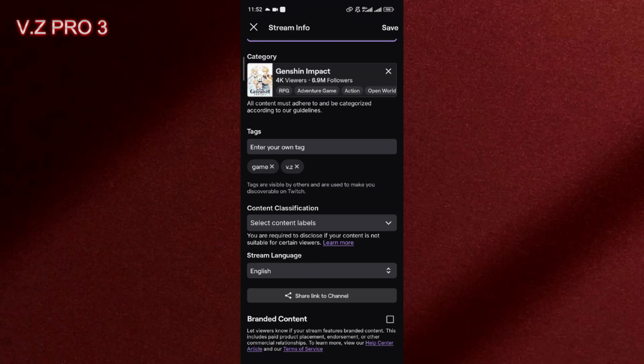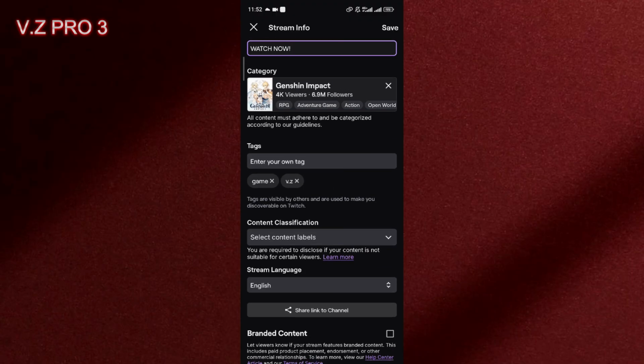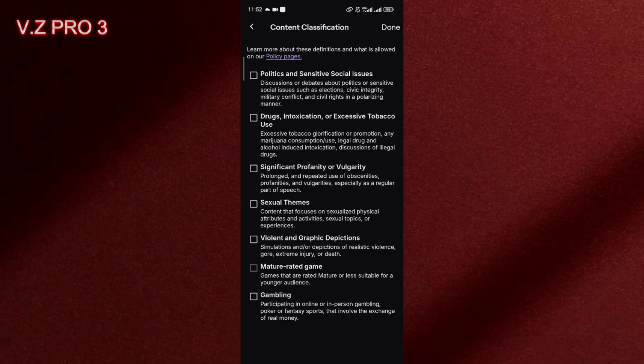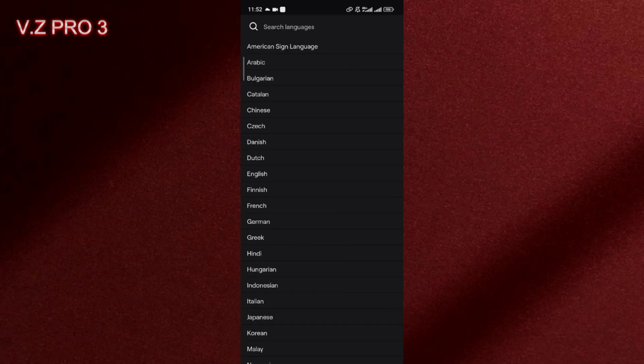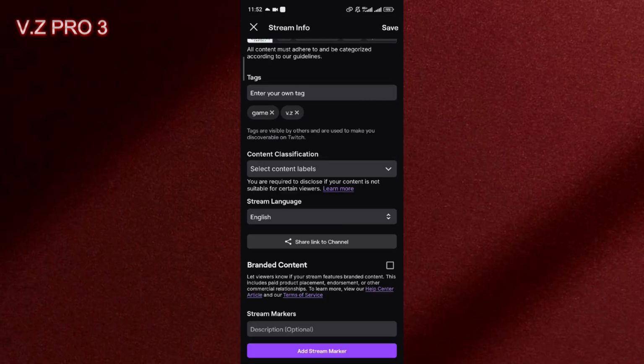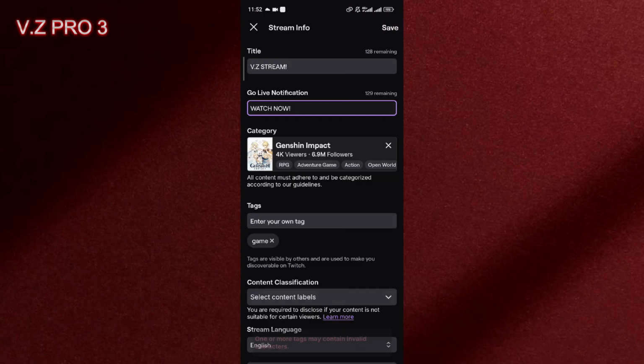After that, you can add the content classification. Like if your content is publicities and sensitive social issues, you can just checklist on here. Tap on done. You can choose your stream language, and after that, you can also add the description, the stream makers. After that, you can just tap on save.